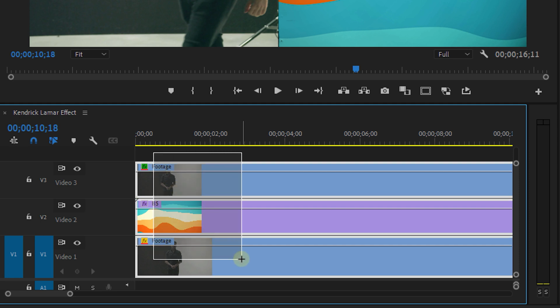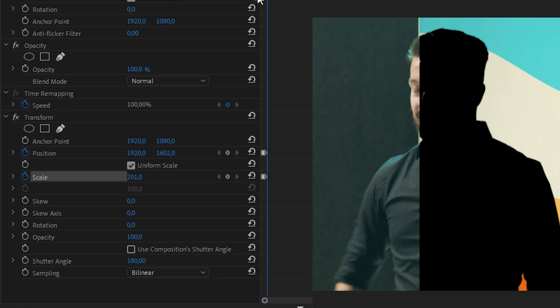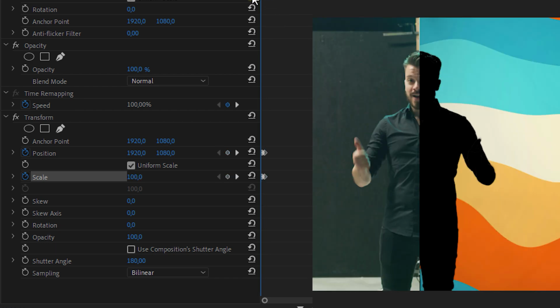And if you want to put extra animations on it, like I did, then you can nest everything together and use the transform tool to create some camera animations. And once that's done, your final effect will look like this.